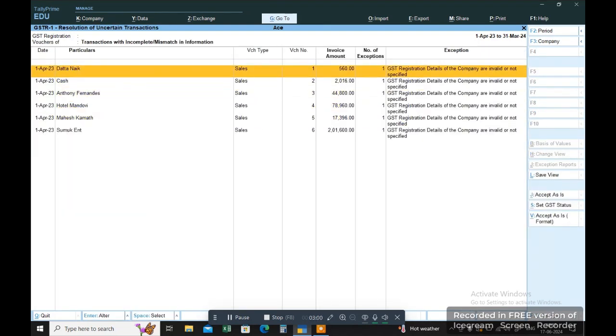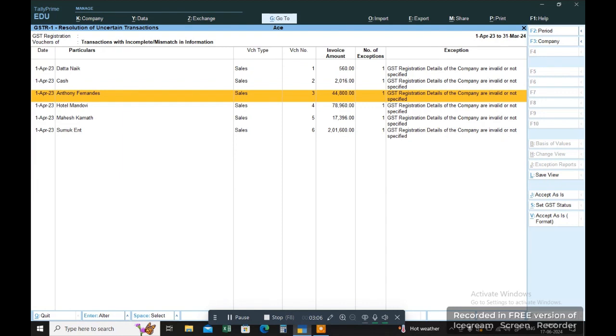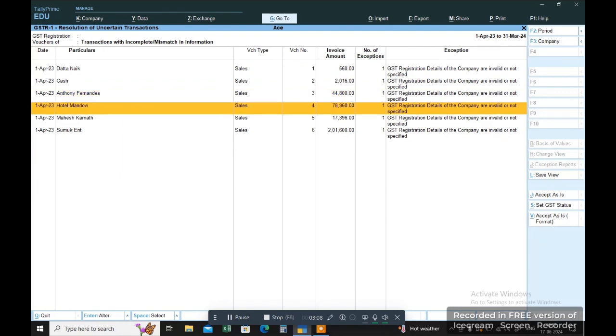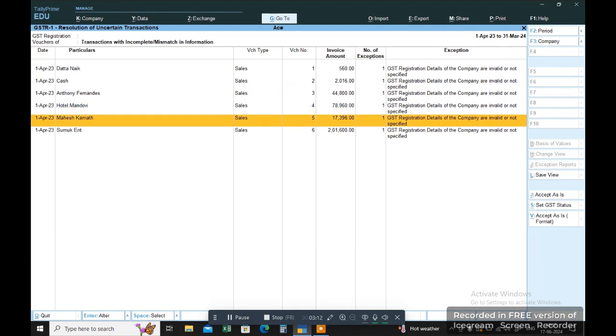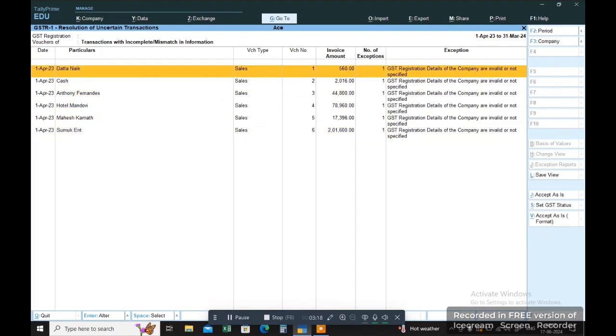Here Datta Naik, he is a B2C transaction. This is also a B2C transaction. Anthony Fernandez, B2C, he is a consumer. Now see, Hotel Mandavai, this is a business, so this is a B2B transaction. Here this is again a B2C transaction, and this is a B2B transaction. So I'll press enter here.